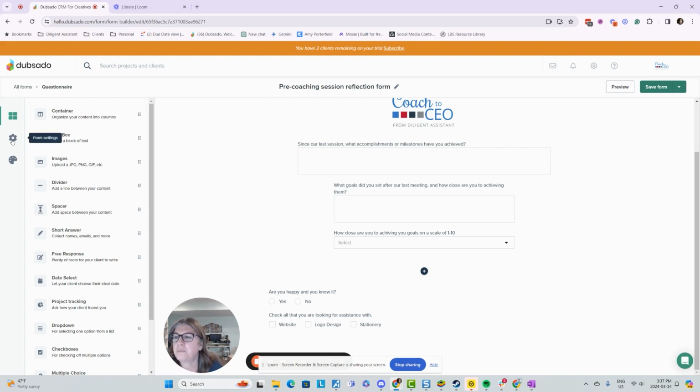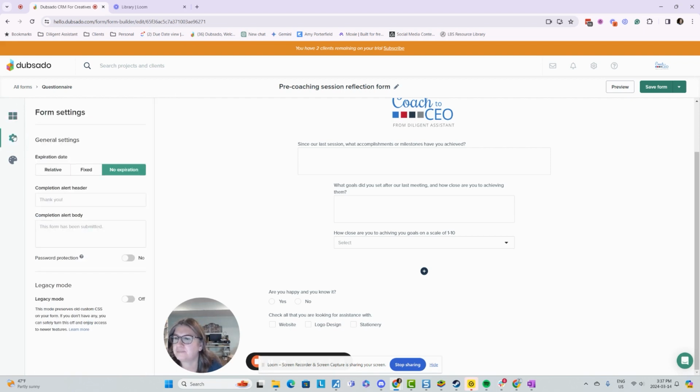So next we're going to hop into the form settings, which is over here on the left. And these are some small things. So you can set an expiration date if you want to, so that the client has to fill these in by a certain time. It's only available for a certain time. It's not something that we generally use in coaching, but it might be something that you decide to use. These are usually more for things like proposals where you want them to expire after a certain date. Not so sure that we would use them on a pre-coaching session reflection, but it's there.